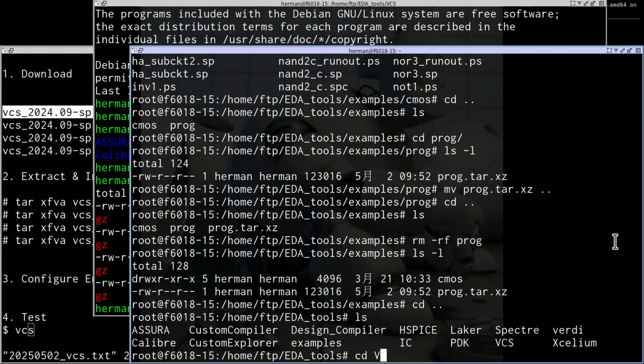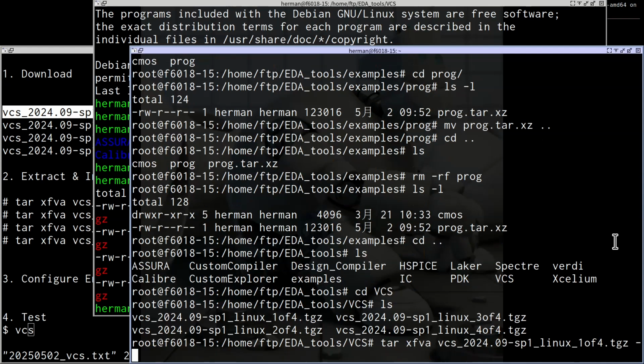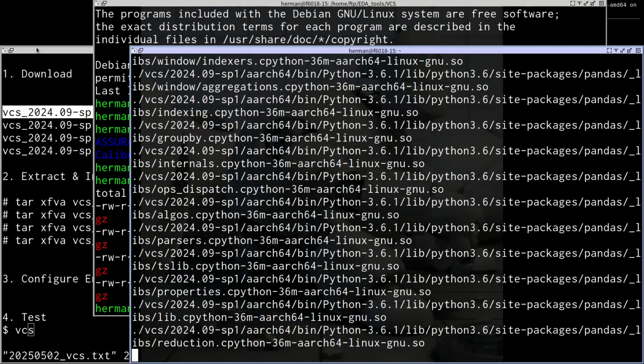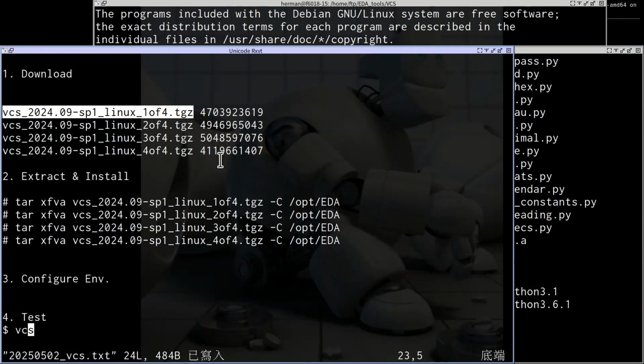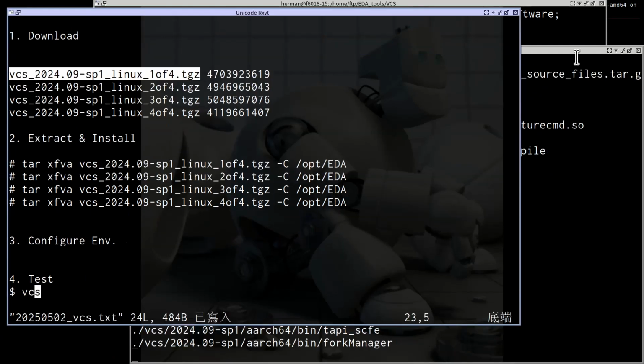So we need to use root permission to type tar xvf vcs1 copteda and enter. This will take some time to complete. Because you see 4 giga, 4 giga, 5 giga, 4 giga, this is a very large file. I will leave your screen to you. Please extract all these 4 files. Then later we will configure our environment and test VCS.